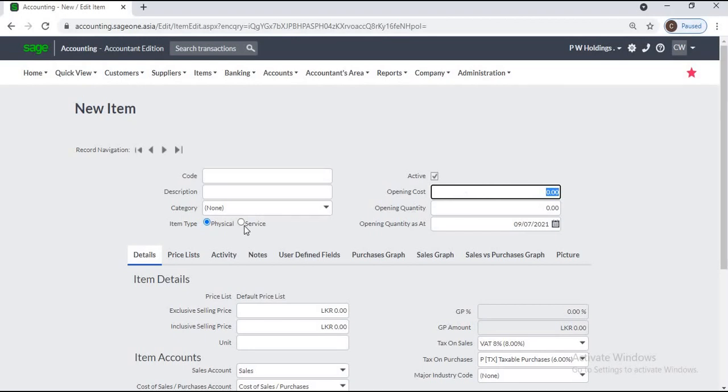If you select service, you cannot view opening quantity and opening quantity as at date. Active. If you tick this option, this item will be active, and if you untick this option, this item is inactivated. For demonstration purposes, I will open an item with transactions.